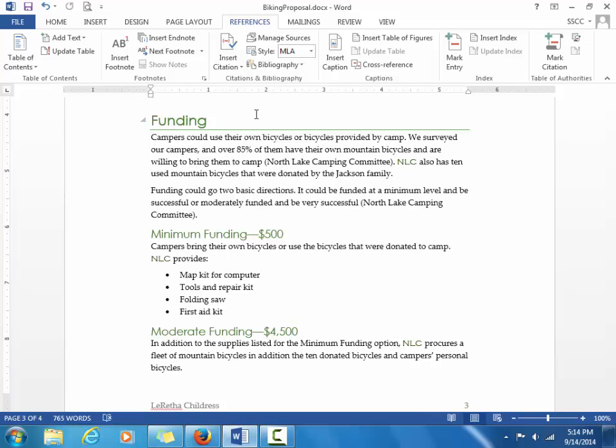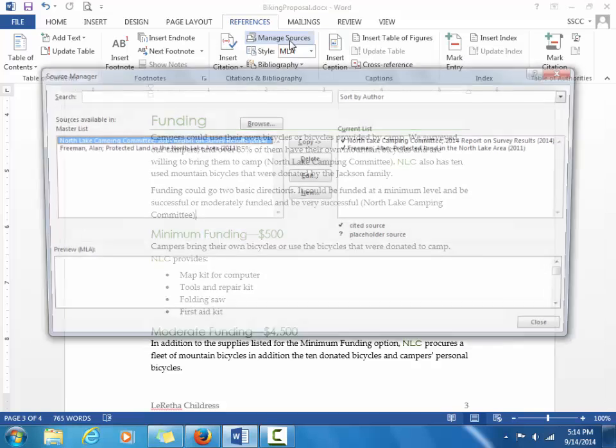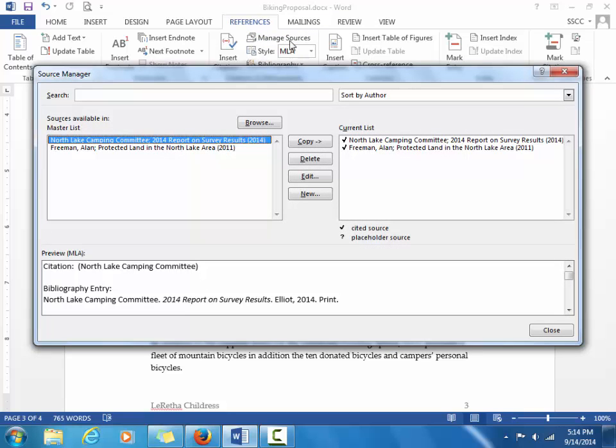If we want to look at the source manager, the current list is the list of sources associated with the current document. The master list is available for use with any document created using the same user account on that computer. Both the master list and the current list are accessible via the source manager dialog box. So if we look there on the References tab, you have your Manage Sources button, and if we click that, it's going to open up our source manager.